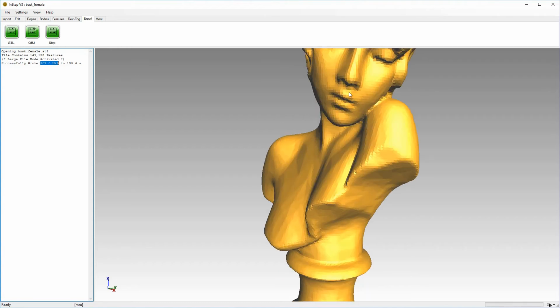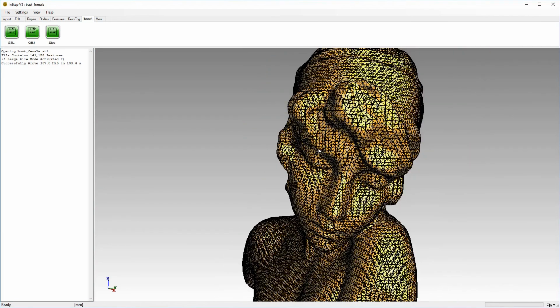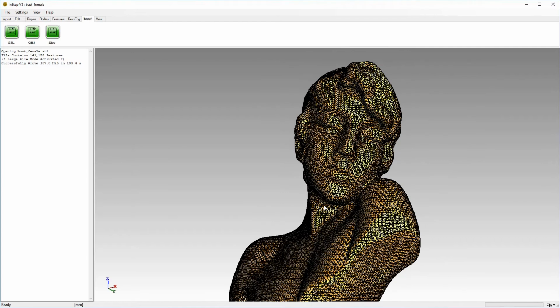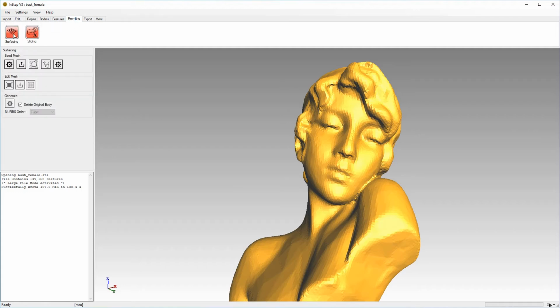If we take a closer look at the edge information though, we can see there's a lot of triangles, and one option you might consider is to simplify this and get it down to a level where you can directly import that. However, because this video is about reverse engineering, we're going to take a look at a far more efficient way of doing this. We can go to the reverse engineering tab, and this is where we're going to use the surfacing tool.